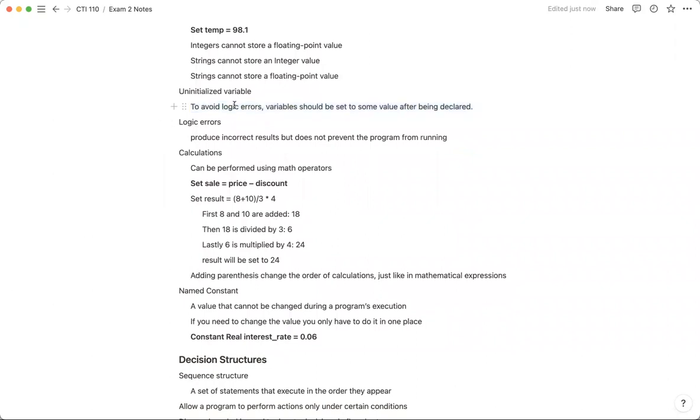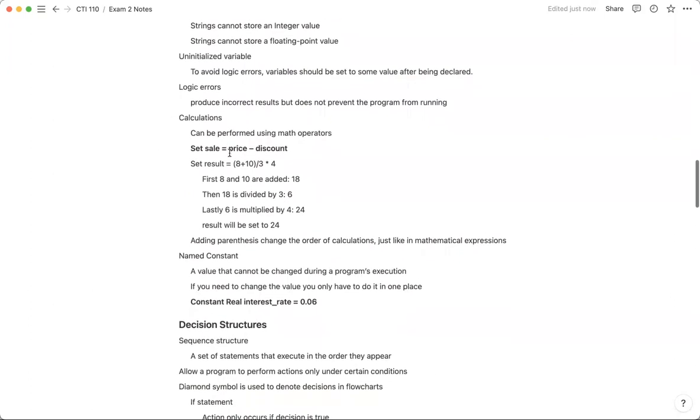Not doing so will induce a logic error, and logic errors are different from compiler errors or runtime errors because they don't keep you from hitting run on the program. You might have noticed some of those errors. Your program doesn't even run, so that would be a compiler error. A logic error is where the program runs fine, but there are incorrect results. So if there's a problem with your calculation or your variables, that's called a logic error.